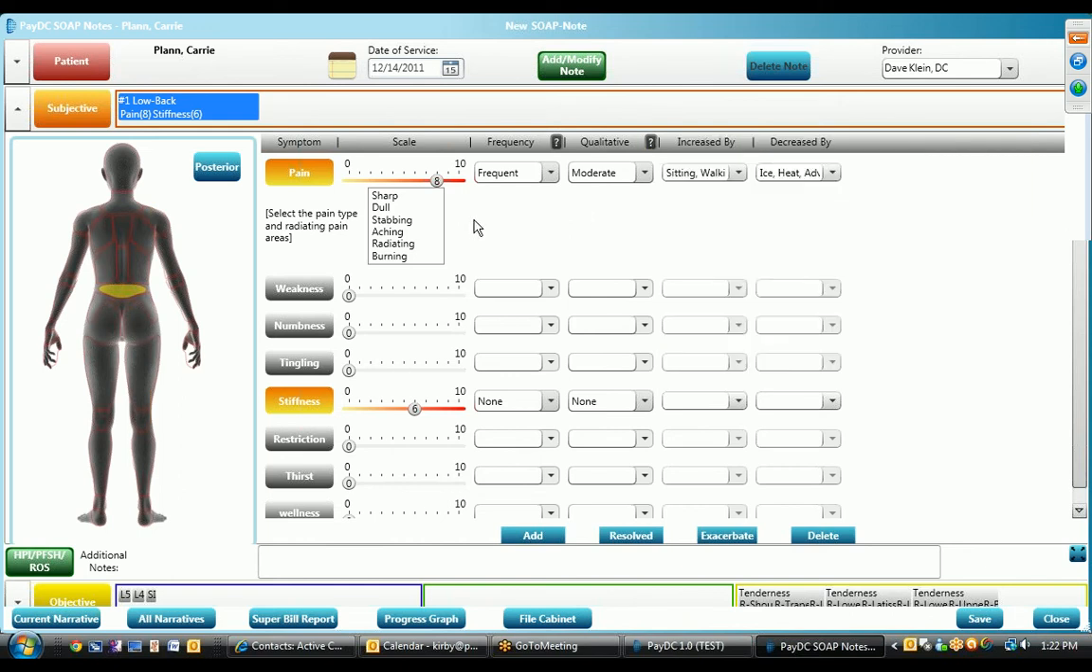So if today it's staying at 8, you don't have to adjust that at all. But hopefully they're getting a little bit better, so we'll knock it down to a 6. For stiffness, maybe that's completely resolved, so we'll just take that out of there. And that's it for the subjective.